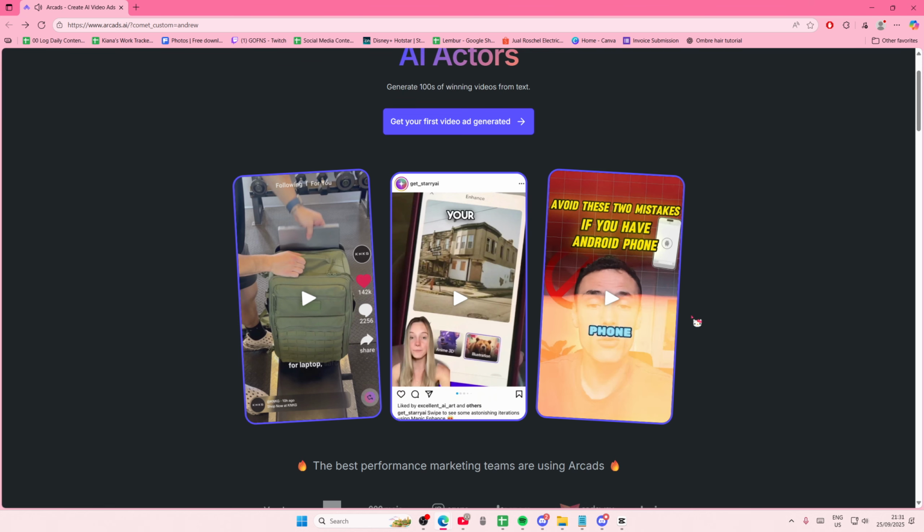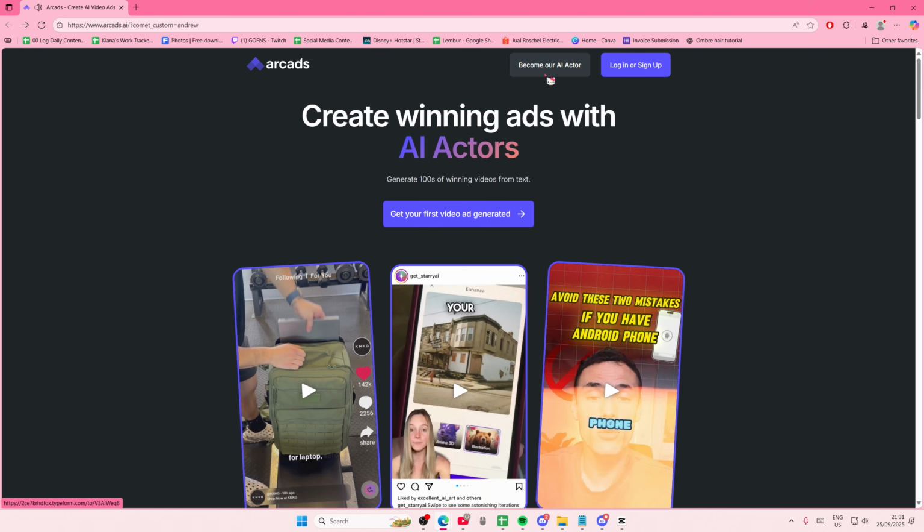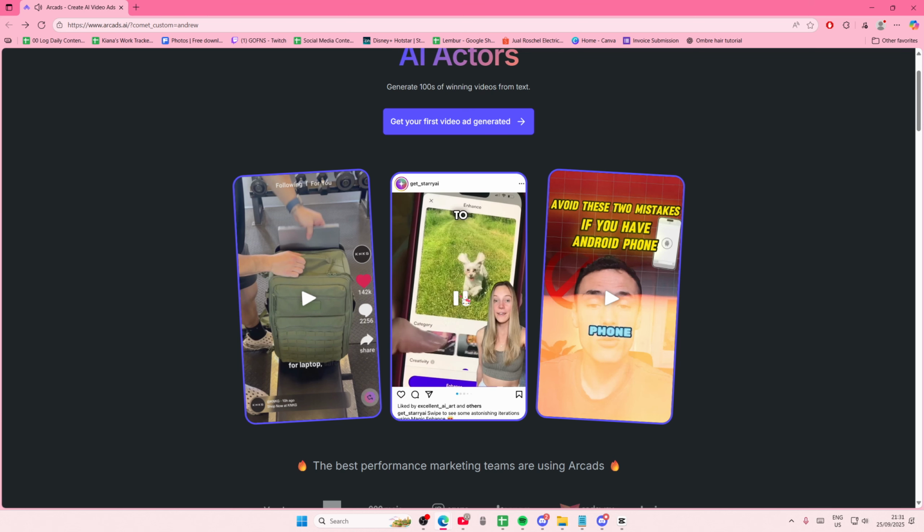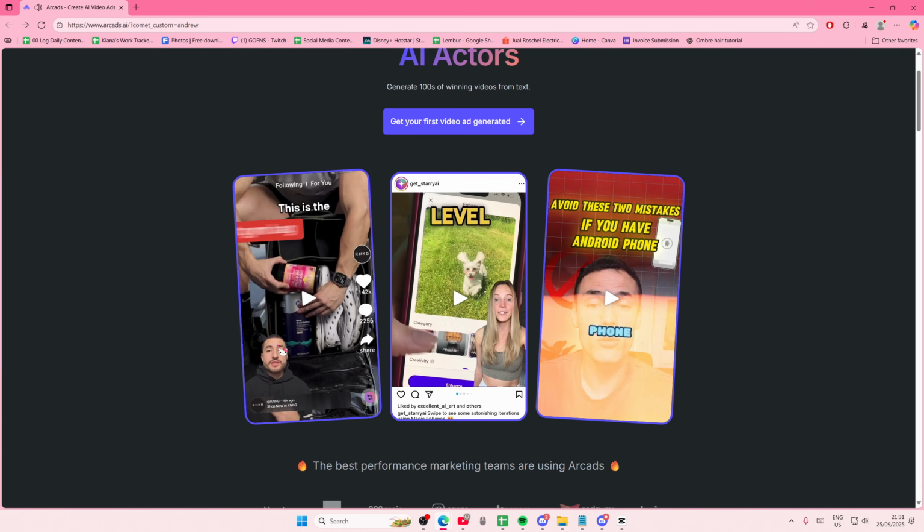So as you can see, if you want to become their AI actor, like if you ever want to do that, you can also sign up for that. But here there's three examples of it.